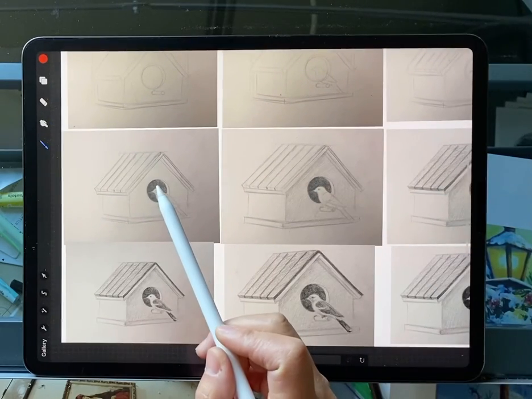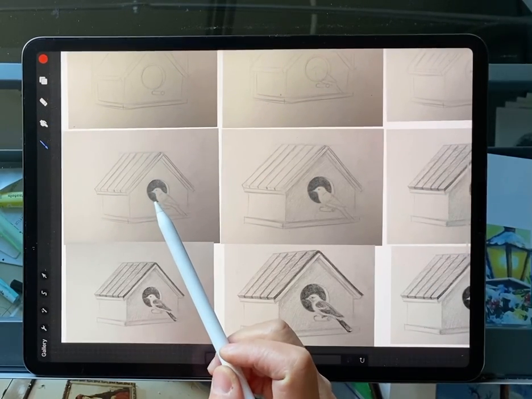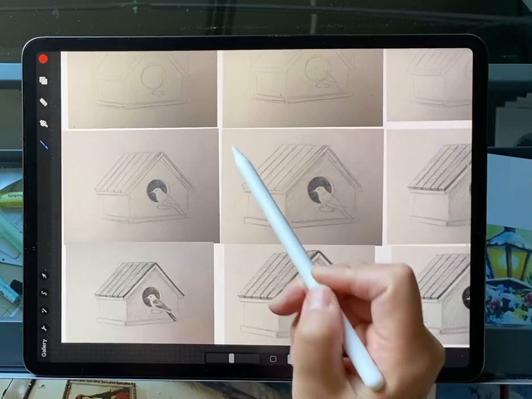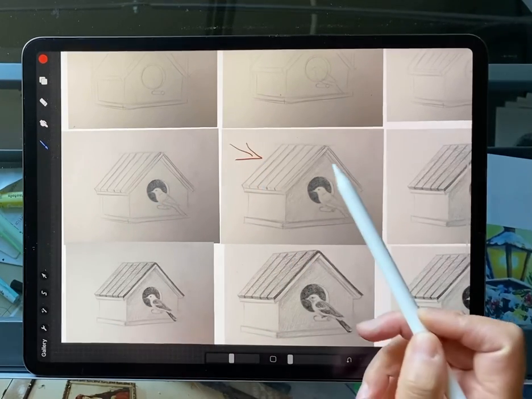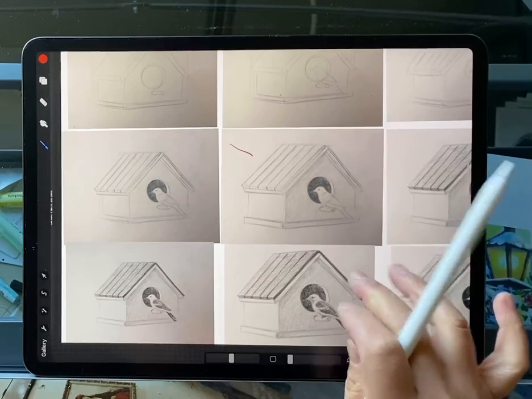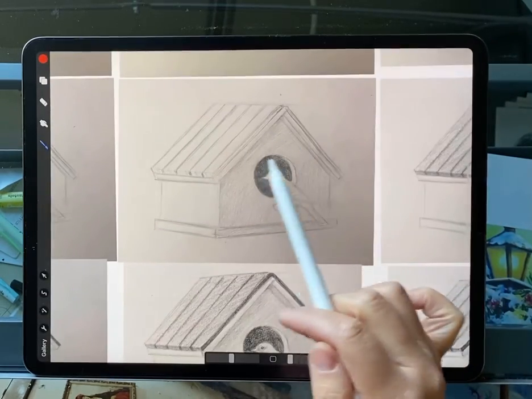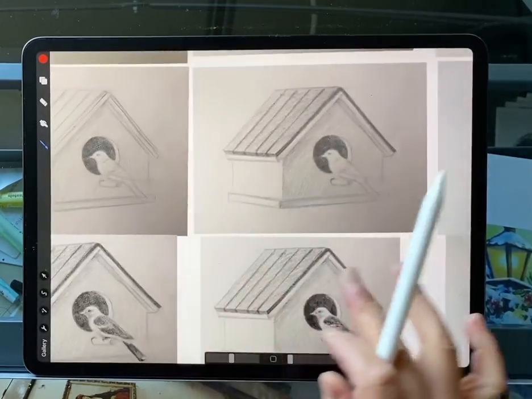And I start shading for the darkest part. That's the darkest part. And the sun is from the left side, so this whole side is darker. So I just shade the whole side. I use a lighter pencil, like 2H.